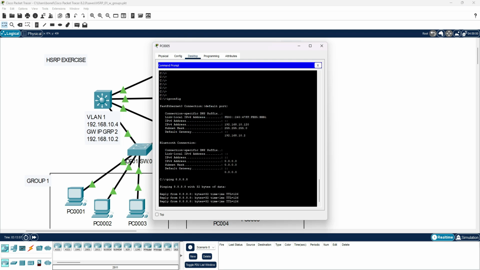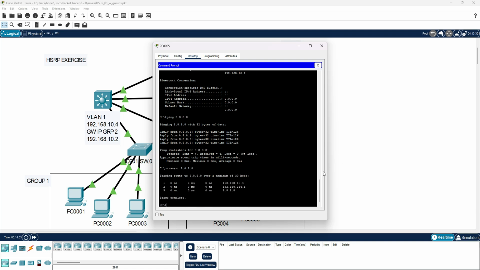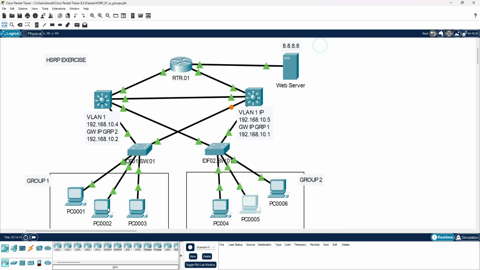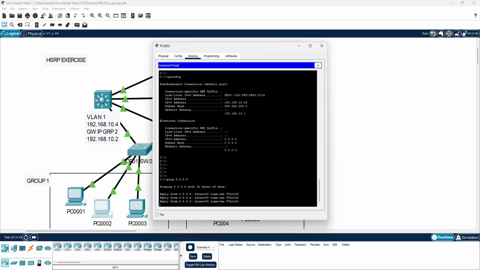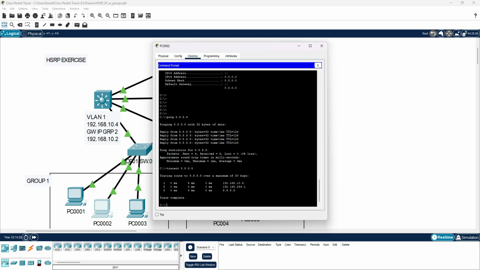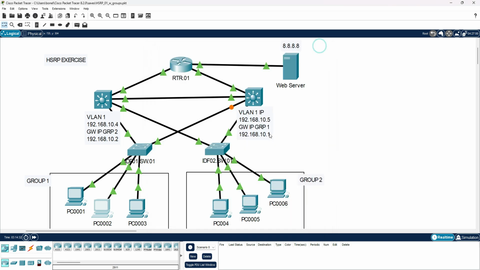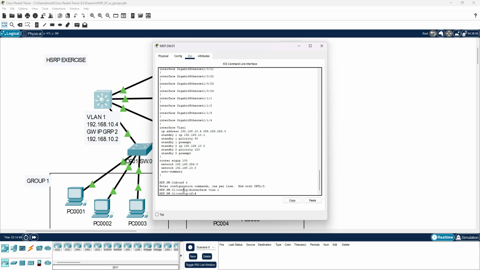Before we fail over, let's verify PC005 is using Group 2 as default gateway. 192.168.10.4 is correct. And we can see the PC002 in Group 1 is using the Group 1 gateway at 192.168.10.5. Let's shut down the VLAN interface.